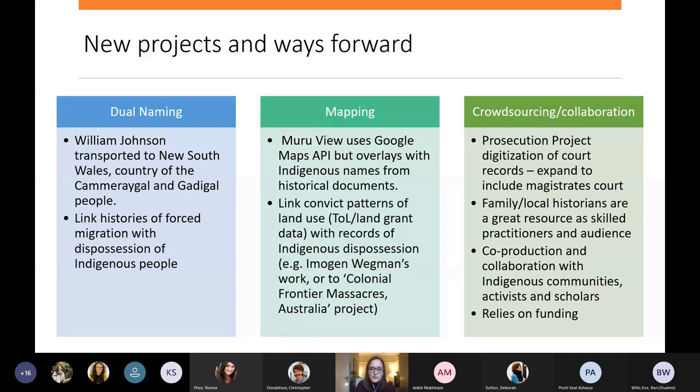And finally, I think crowdsourcing and collaboration is really important. In family historians and local historians, we have a really powerful group, a very well-informed group who can really help you with their skills, but you also need to collaborate with Indigenous communities who bring a different set of knowledge with them. And this is something that the Prosecution Project, another great project, is starting to pilot.